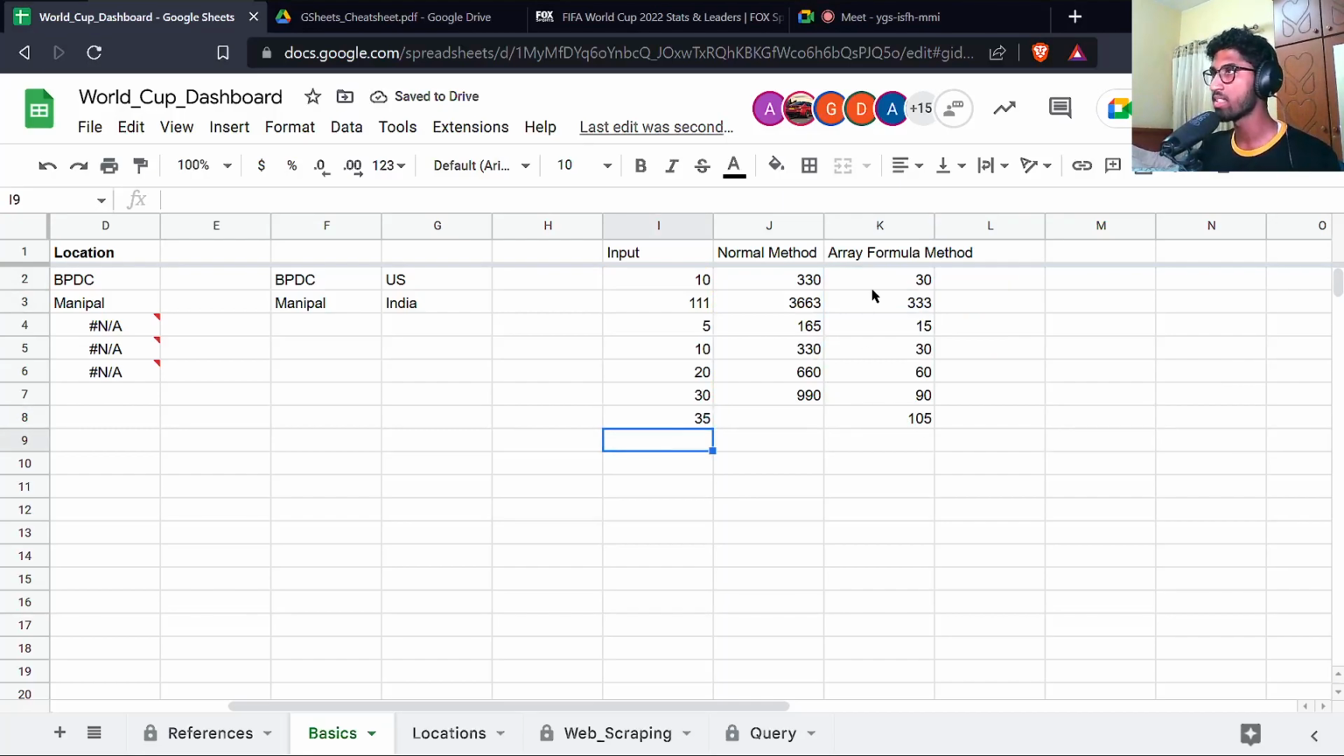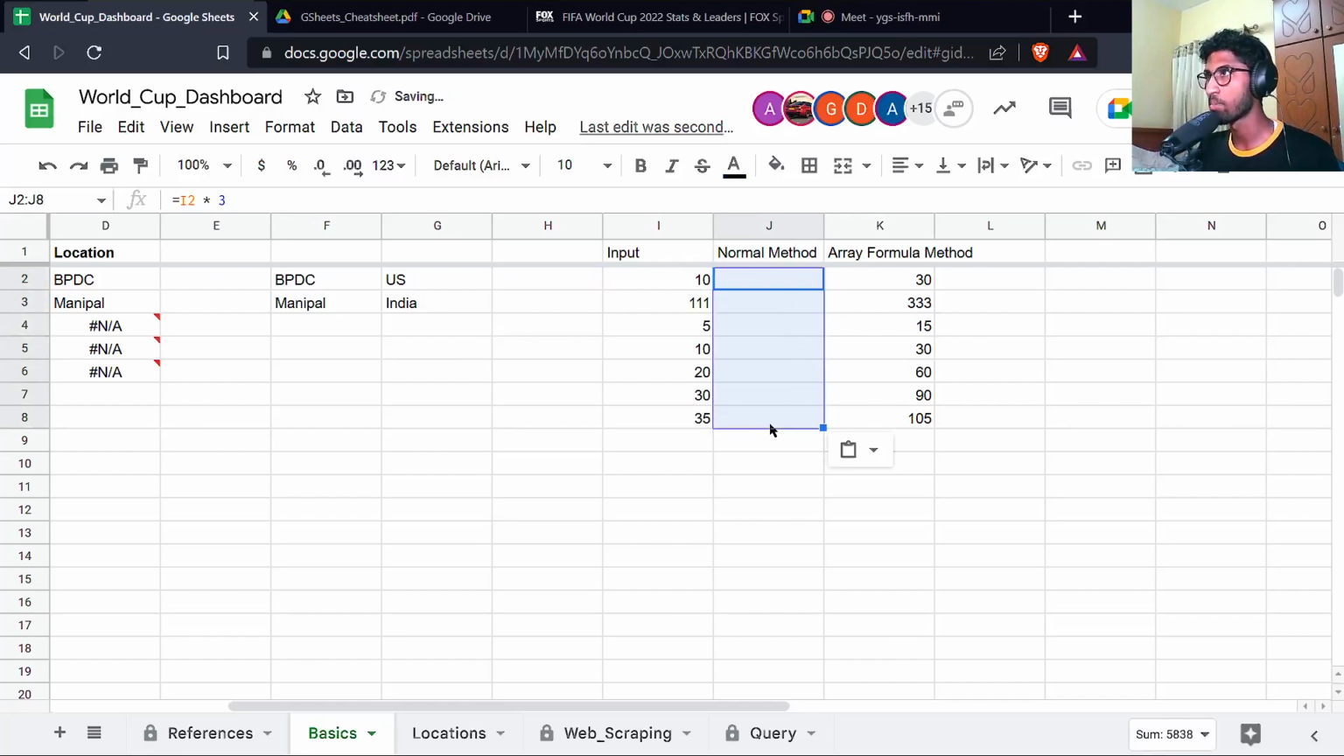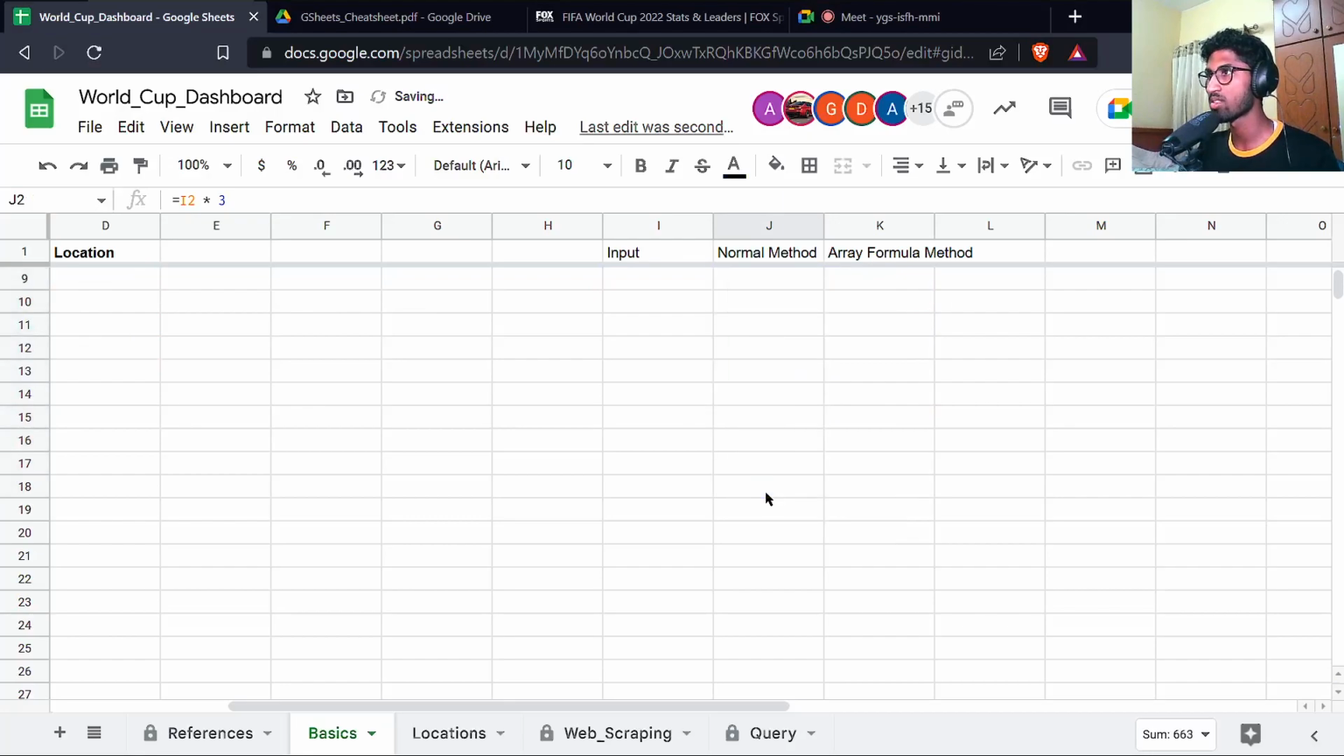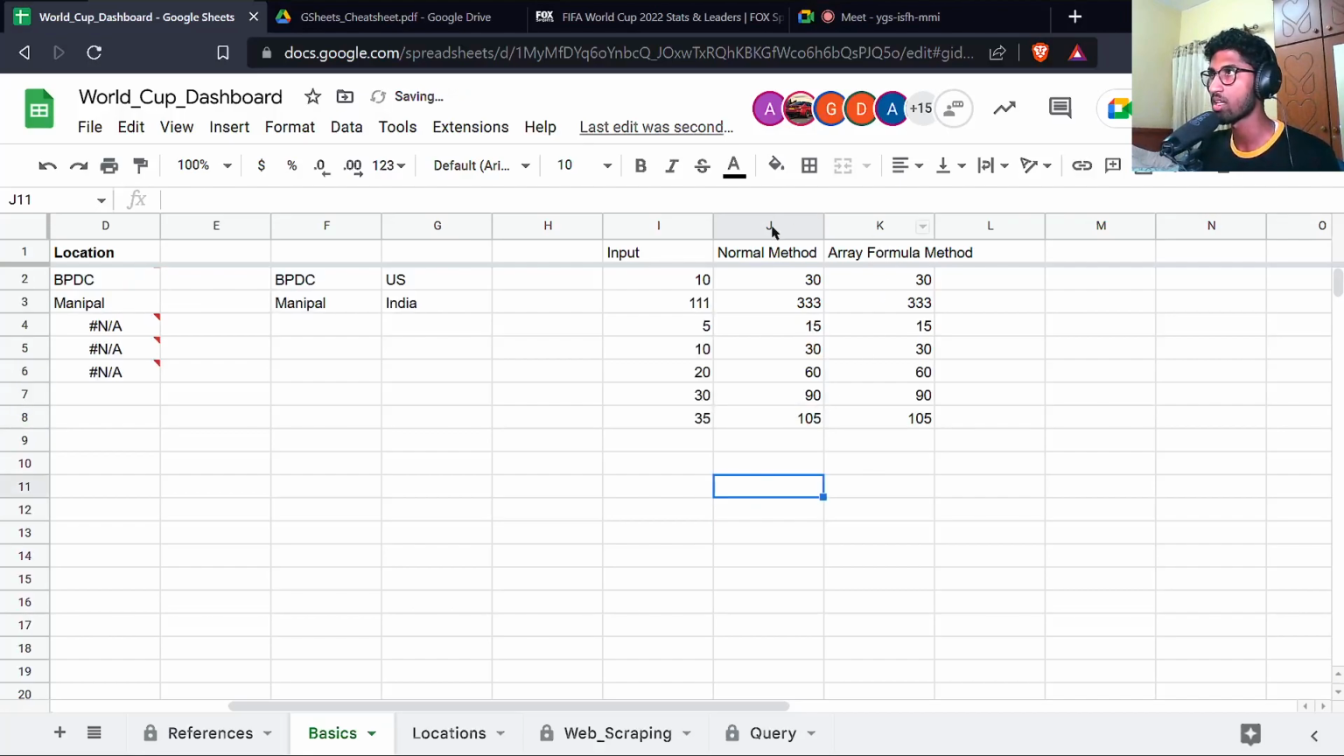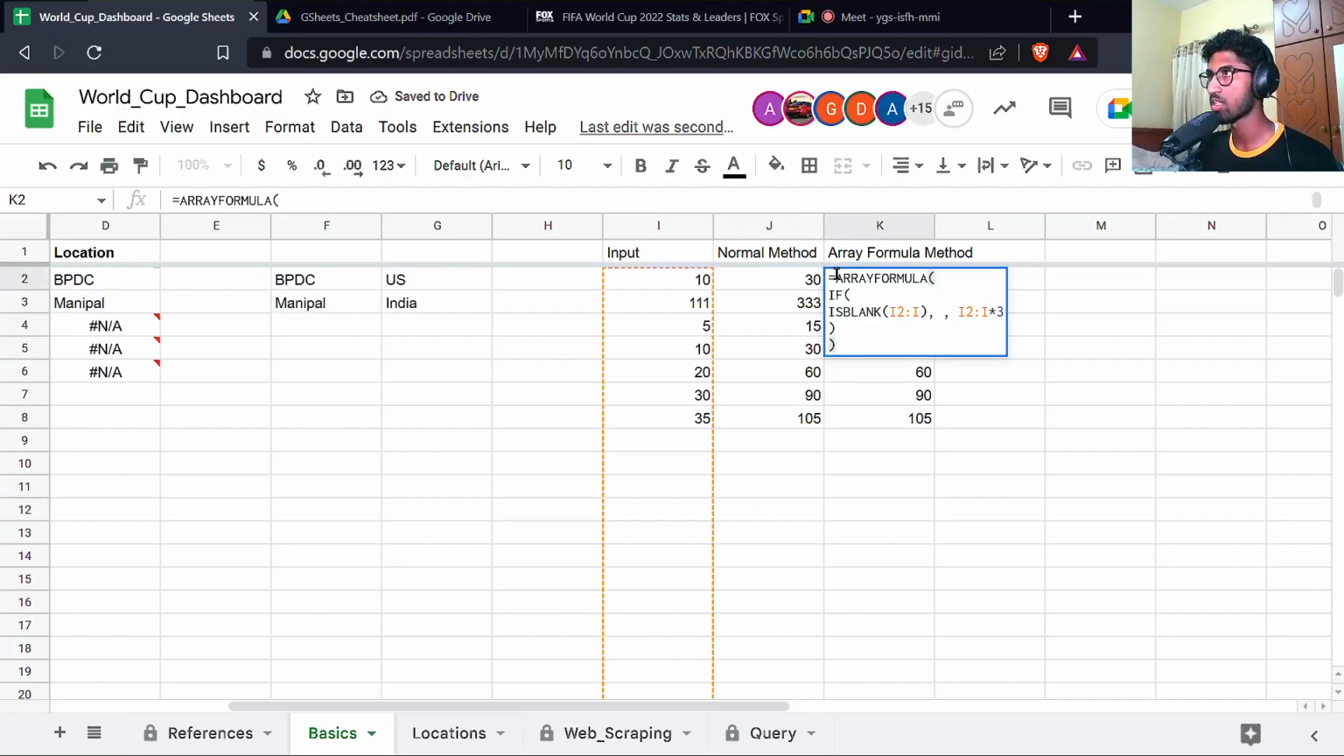Perfect. No changing anywhere. But in the normal method, I'll have to first change this, then copy the formula, then go till the end, paste it. If I copy it down, there will be formula there, but see, there will be formula here, it will give you 0. All these errors are avoided using array formula. So that is the advantage of using array formula.